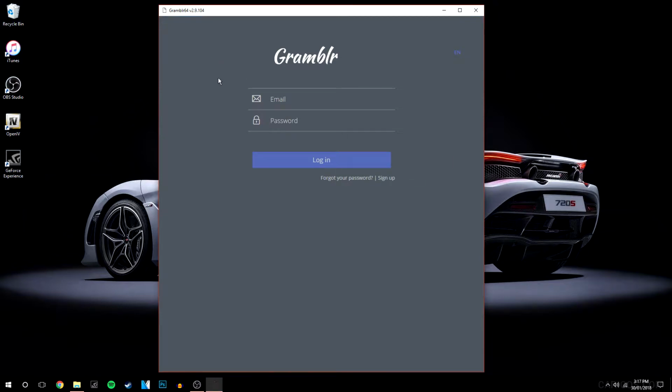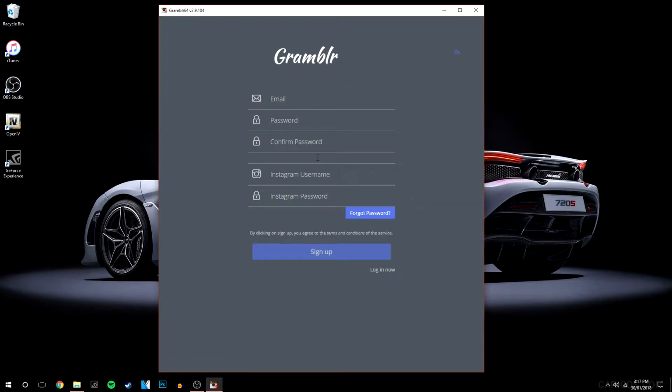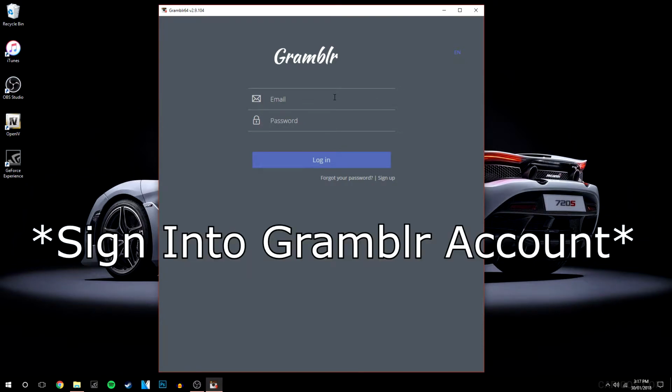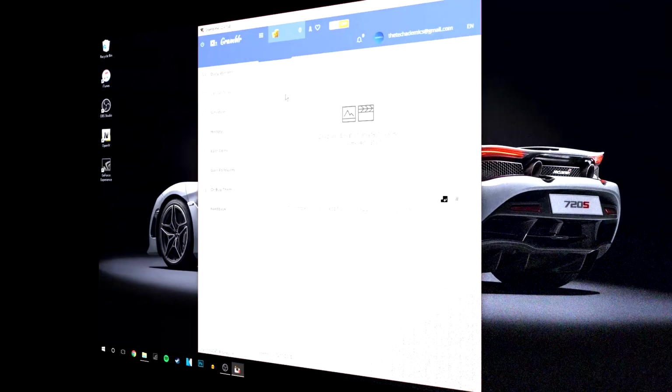Okay, so you're going to be greeted with a page that looks like this. In this case you need to create a Grambler account, and then you need to link that with your Instagram account. So if it doesn't look like this, you want to click sign up, and it's going to look like this. This is where you create your Grambler account, and then you link your Instagram account with this section below. I've already done this, so I'm going to click login now, and I'm going to sign into my Instagram account right now.